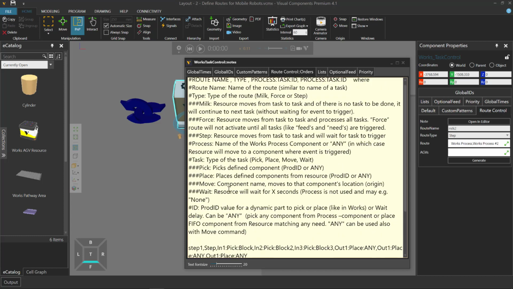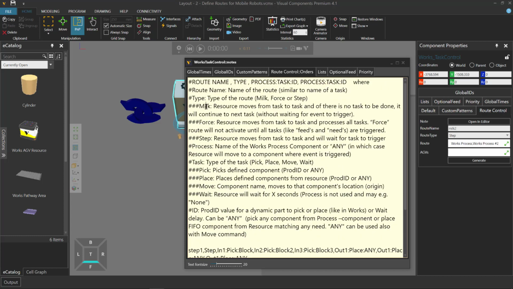The route types you can use are step, milk, and force. Milk is like a bus or a train. The vehicle can go from station to station. If there is work to be done at that station, the robot will do it, otherwise it will go on to the next station. With a force route, the vehicle will not move to all the locations in its route until there is a need for everything to be done there. So you're forcing the robot to wait until everything can be done along that route. A step type route will have the robot go from one station to the next, but it will only move to the next station after it does work at that station or is triggered to do something.